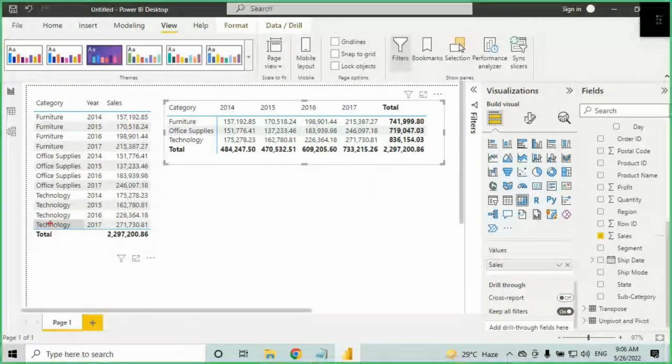Technology 2016, their sales value is 226k. In the same way, technology 2016, the sales value is the same number. So here you will be showing data in fewer rows. In the unpivot format, data will be in more rows. In the pivot format, data will be in fewer rows.